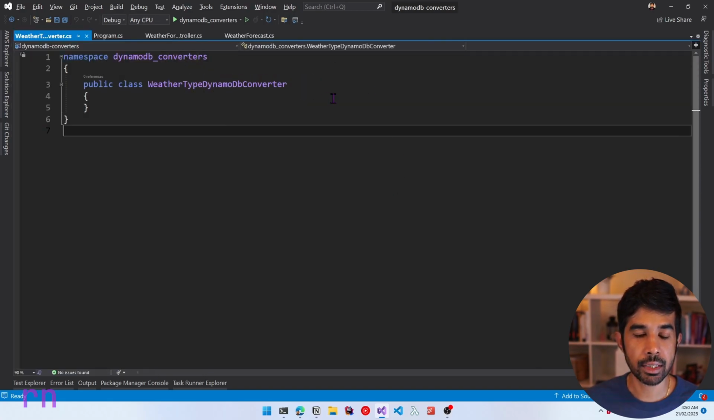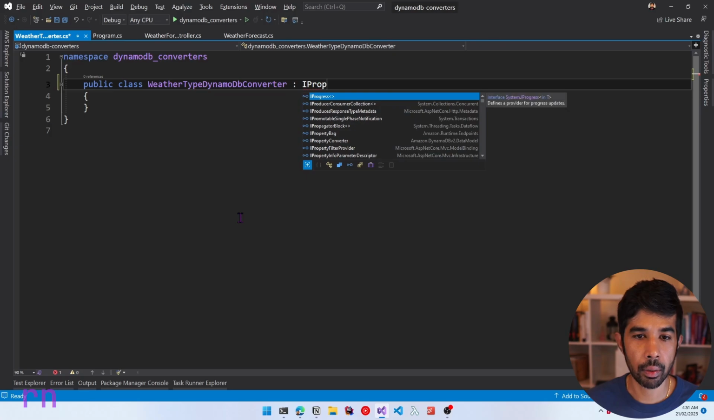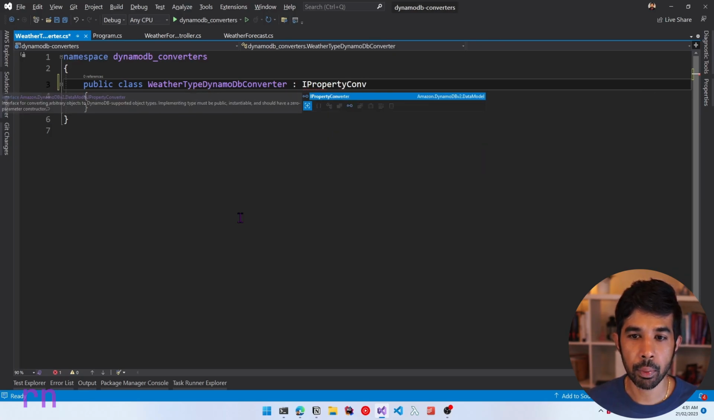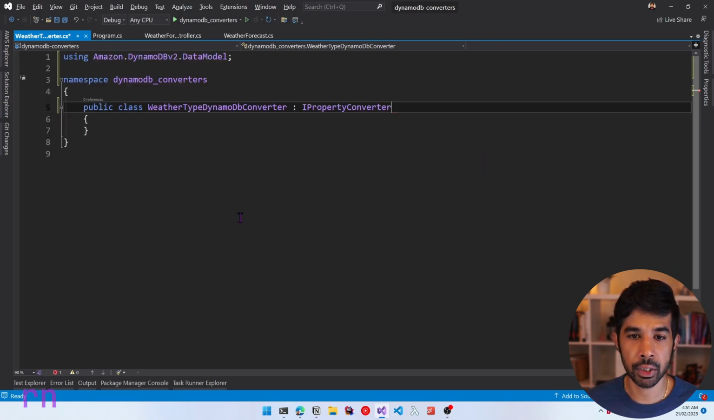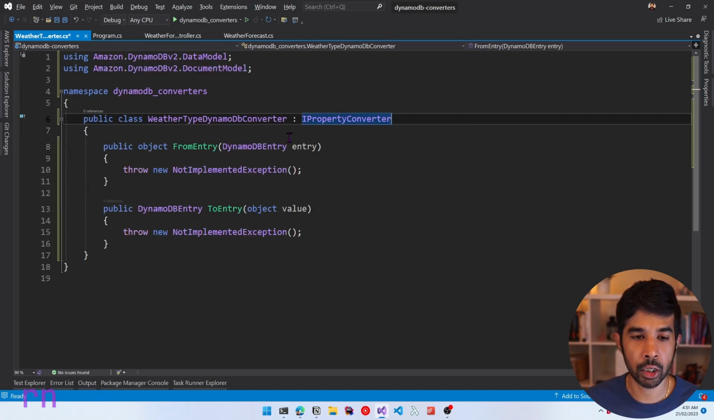Now to make this a converter for DynamoDB, we need to implement an interface. So let's add the interface IPropertyConverter, which is coming from the DynamoDB NuGet package. So let's implement that interface and add the two methods that it requires. So this has the FromEntry method and also the ToEntry method.